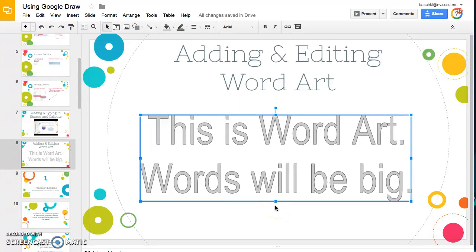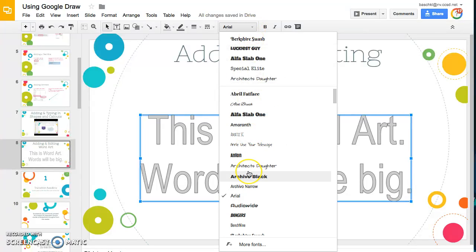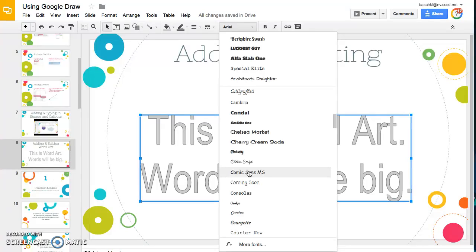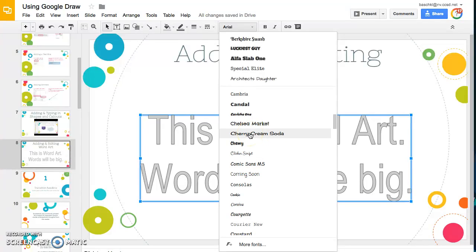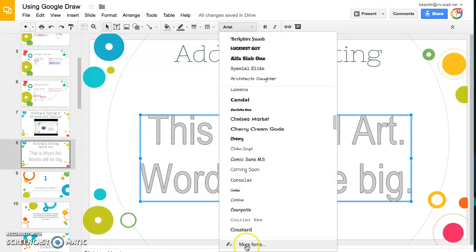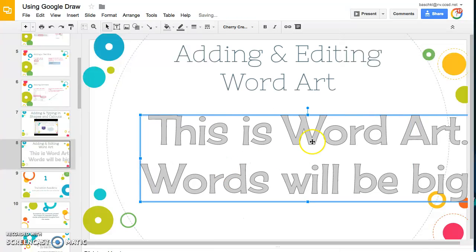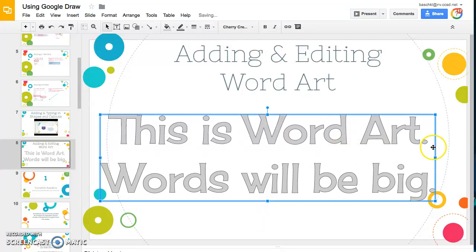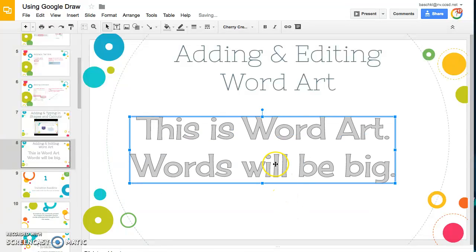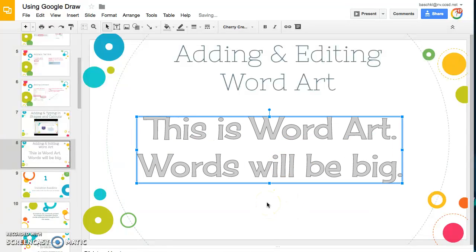And because it is gray on the inside, I want to change the fill color, but I also want to change the font. So I can go up here where my fonts are, and I can choose a font that I think is going to be interesting. Let's try Cherry Cream Soda. Now, if you don't have all the fonts that I have, if you click down here where it says More Fonts, you'll be able to choose different fonts because you won't have as many as me to begin with. So I click that. Ooh, way too big. Let's get this thing scooched down a little bit. All right, that's more doable for me, I think.